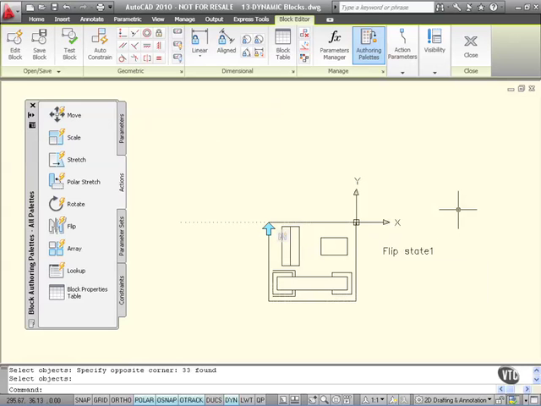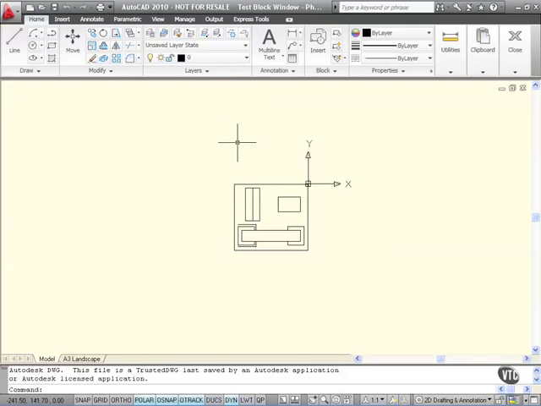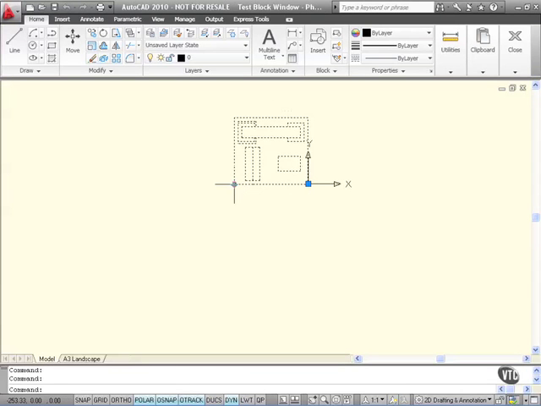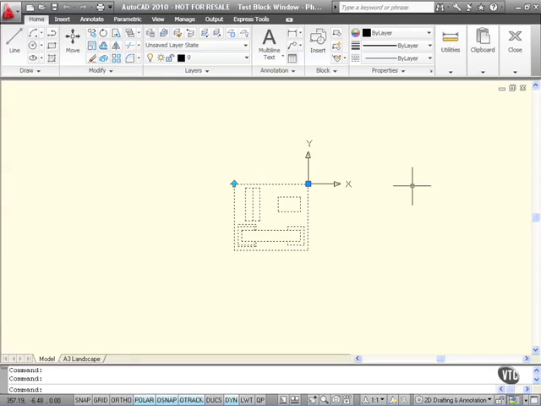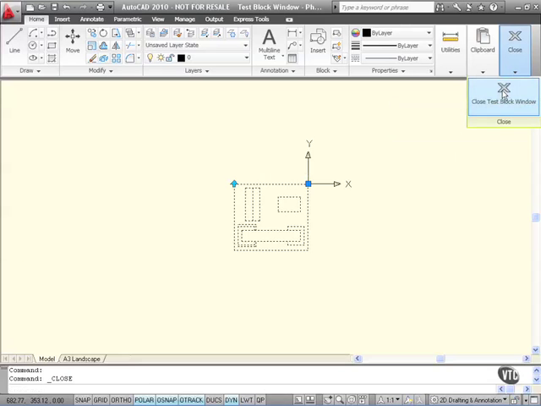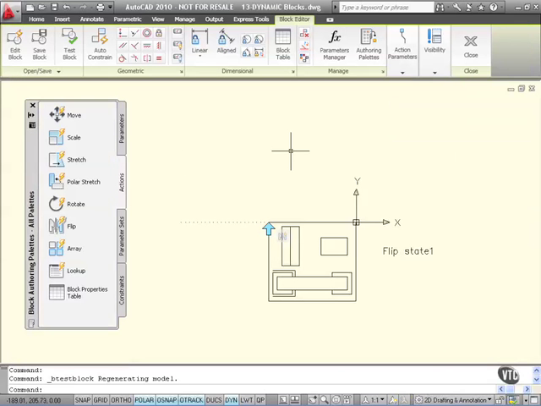Now what I want to do is save this block. Before I do that, I can test it. In AutoCAD 2010 there's a test block option here. Click on test block. If I now select the block in the area and click on the flip, it flips quite nicely. So I don't need to worry that that's not going to work. Okay, I close here. So I'm closing the test block window. Takes me back into the block editor.